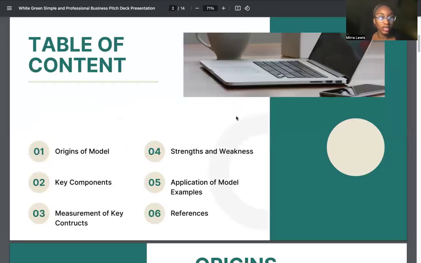All right, just to start off, I'll show my table of contents. So I'll first go over the origins of the PRECEDE-PROCEED model, and then the key components, the measurement of key constructs, and then I'll also be talking about the strengths and weaknesses, application of model examples, and then my references at the end.